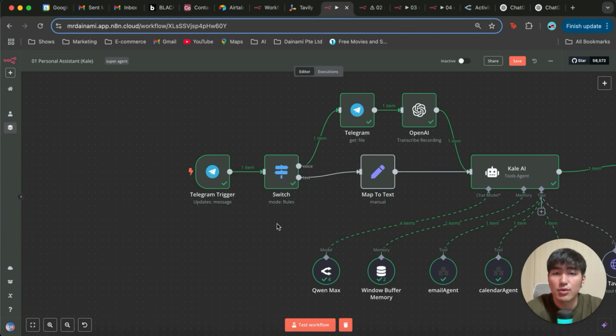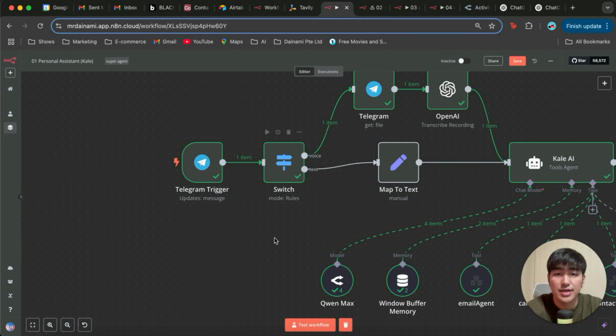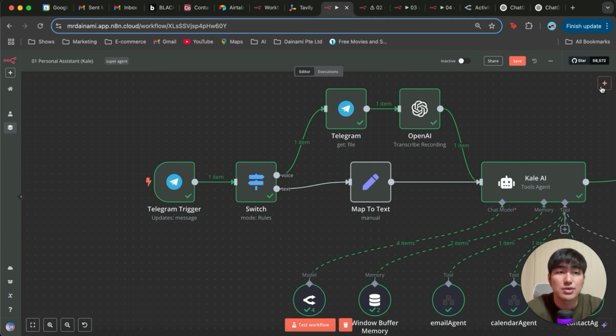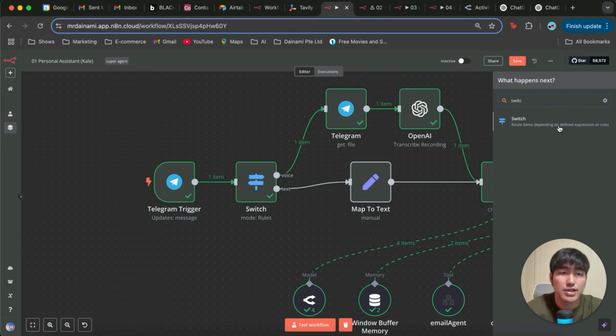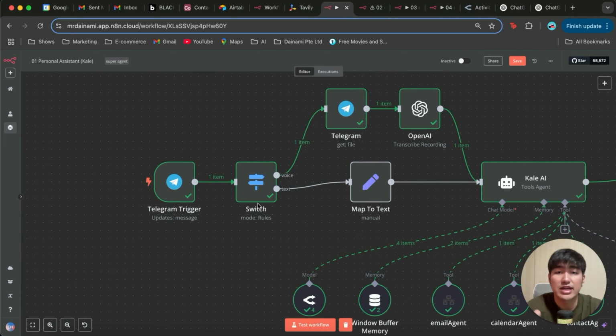Once that's done, the next thing you want to do is to create a switch module. So similarly, you want to search for switch, and you want to create a switch node. This will ensure that we're able to separate text as well as voice for AI agents to understand what we are trying to get it to do for us.